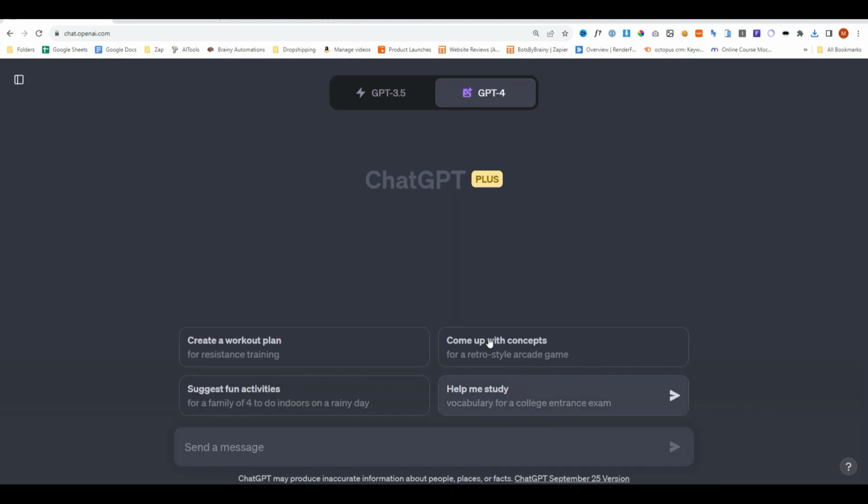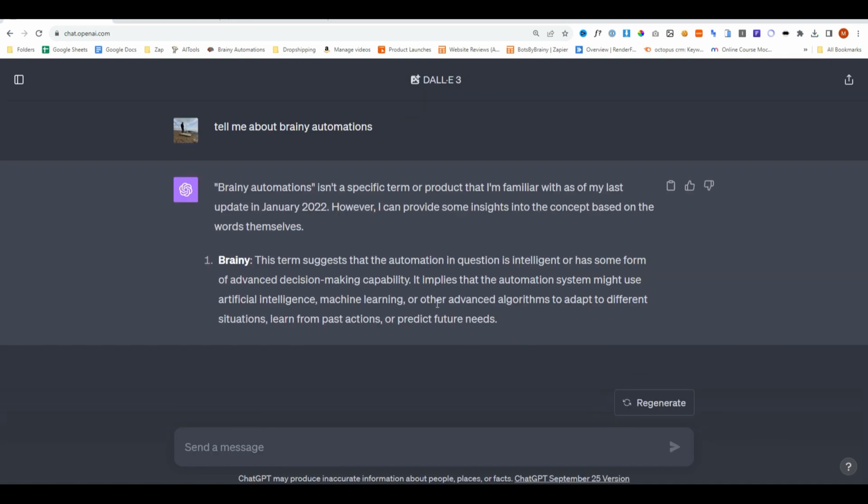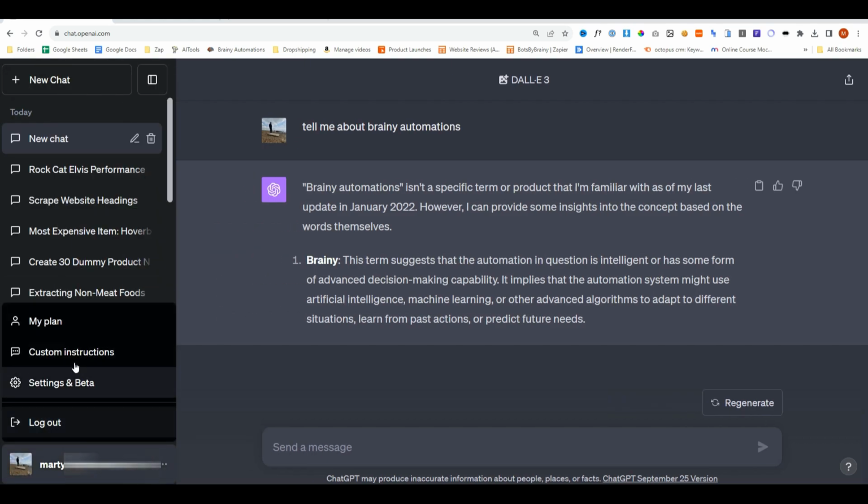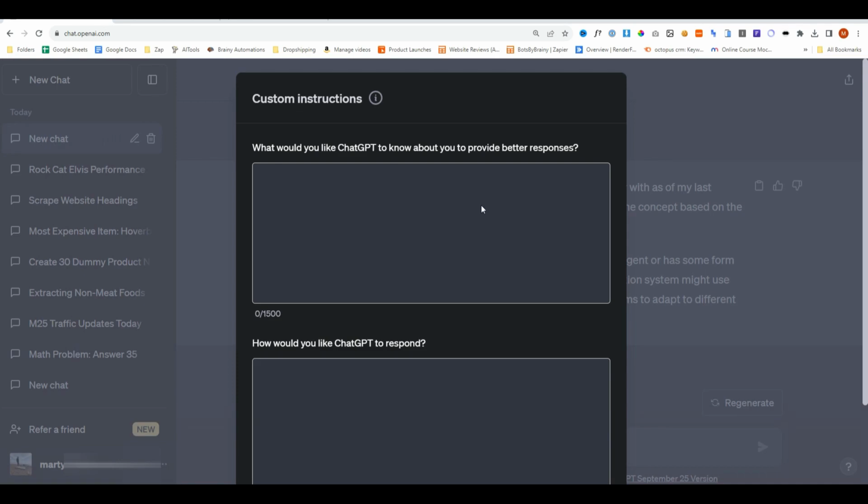And what I'm going to do, I'm going to say, tell me about brainy automations. So as you can see, this response isn't particularly great. And the reason it's not great is it doesn't know what brainy automations is. It doesn't even know how we want it to communicate with us. So what we're going to do is we're going to go to open sidebar, click on our account and click custom instructions. It's now divided into 2 input fields, which give you a 1500 word limit.